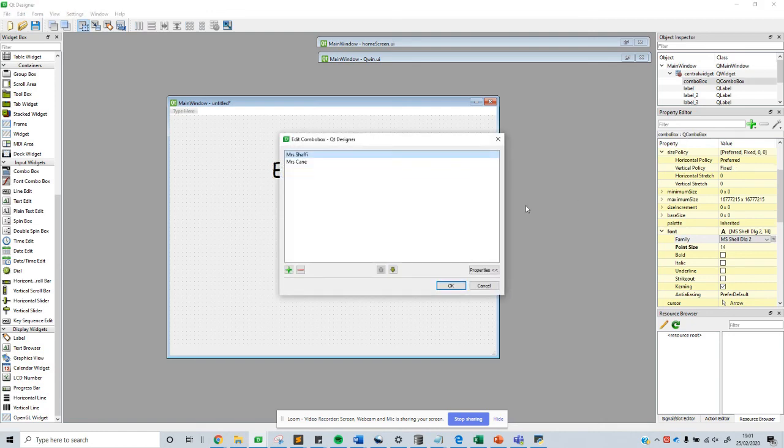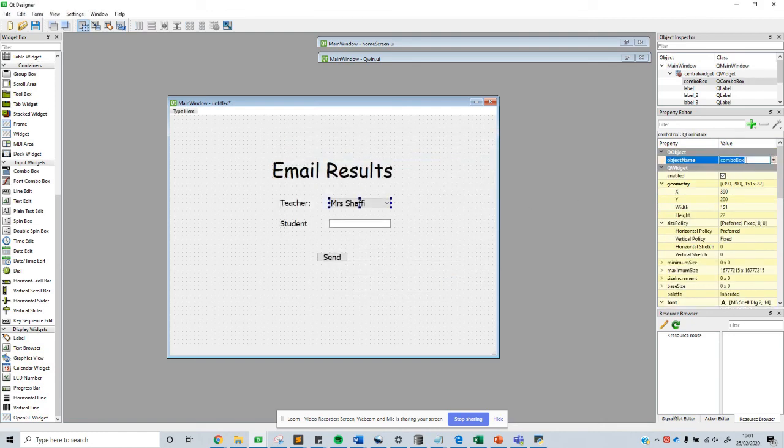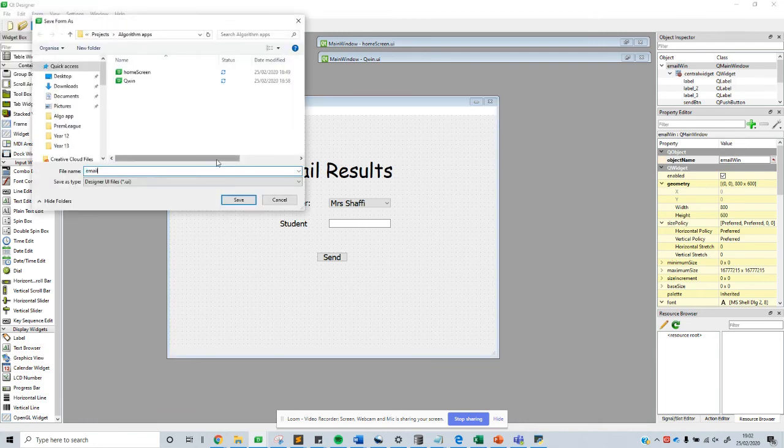And of course, the next thing is to go through and to rename all my objects. So I'm going to call this one Teacher Combo. Student text or student ID text would be more efficient, so I'm going to put that in. And send button. And I don't need to change anything else. I'm going to leave the others and just change my thing to be email win. And I'm going to save my file as email win.